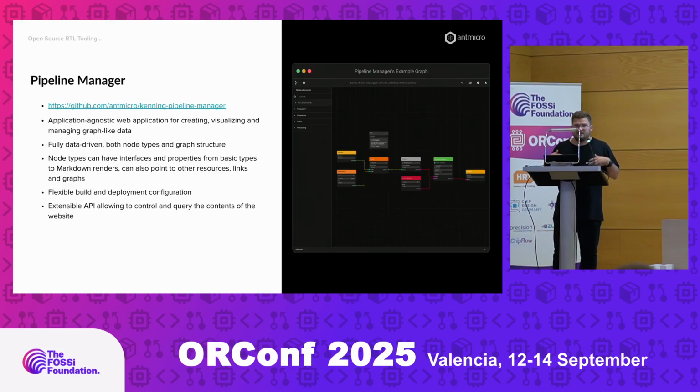Pipeline Manager is an application agnostic web application that allows creating, visualizing, and managing graph-like data. It is fully data-driven, so you can provide the exact blocks that should be available for building the diagram. You can specify what interfaces, properties, links to remote resources should be present in the graph. And this, over time, allows you to create more and more detailed representation of your project.